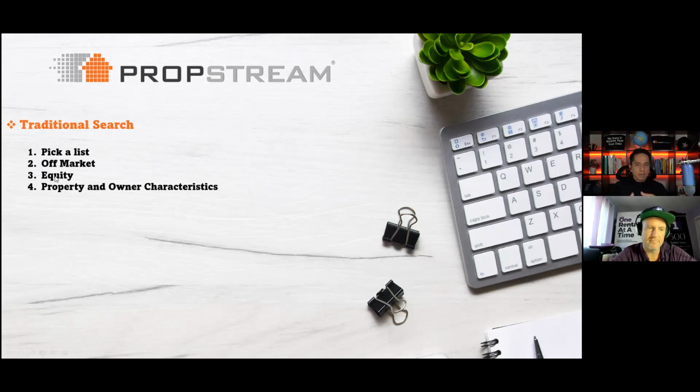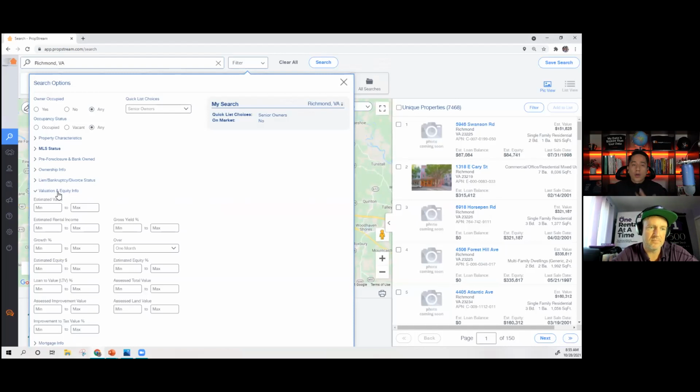Put a minimum amount in equity. Now, again, I'm going to say that hesitantly because if you do short sales, you don't need to put an equity amount, right? But for most of us that are watching, I'm sure we're going to want equity. So the equity is what most people put right after off market. And that can be found in valuation and equity info. So in this area, the popular filter is the estimated equity percentage.